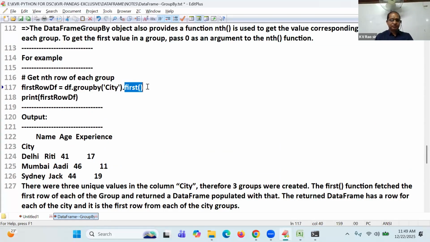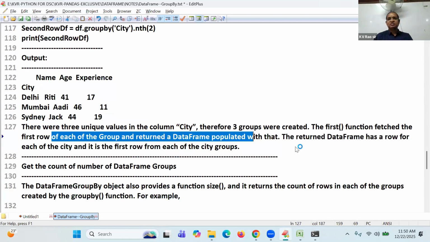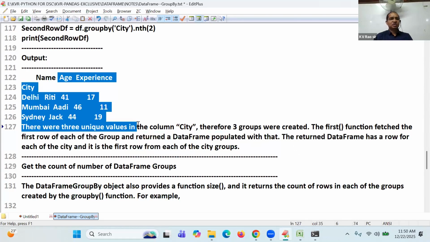So I will write nth of 2. What is it going to give? The second row information, the second row data frame is coming. So there I will save it. This is my data. Done. The output is also getting printed like this. Here there are three unique city values, so three groups were created. The first function fetched the first row of each group, and this entire part you understood.